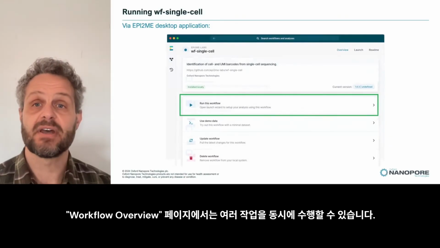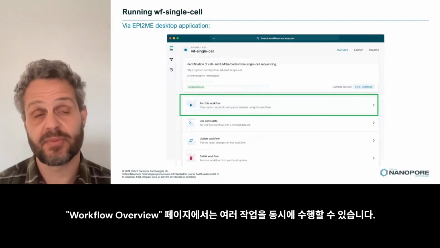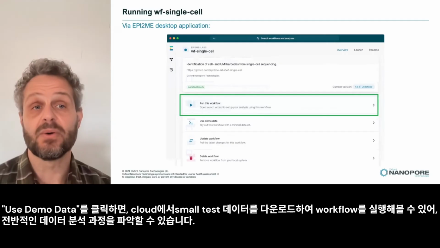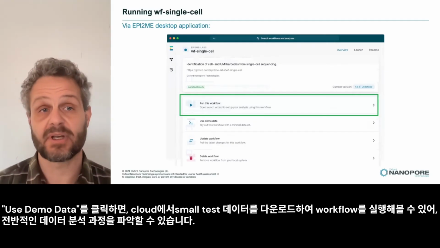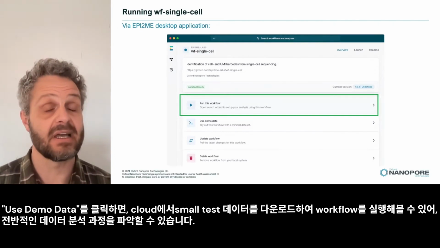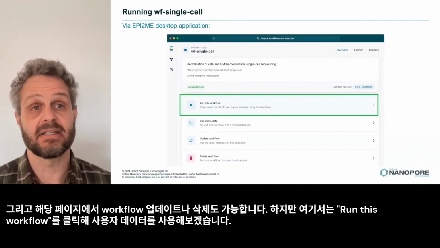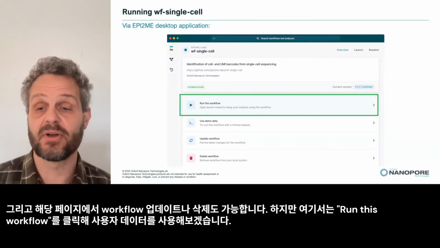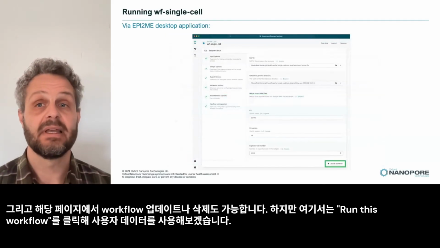Once you go to the workflow overview page, there are several tasks that you can perform from there. You can run some demo data, which, clicking on Use Demo Data, will download a small test data set from the cloud and will run it to give you a flavor of what to expect. You can update the workflow from here and delete it if you wanted to. But we're going to click on Run this workflow, which will allow you to supply your own data.